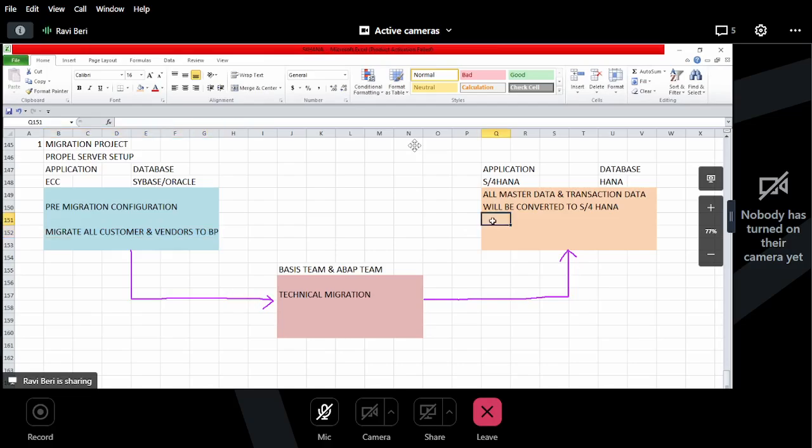Sir, when you say technical migration, means from ECC to S/4HANA, does the basis team need to do the mapping, or do we as the functional team need to do the mapping? See, we do configurations only to migrate customers and vendors to BP. Other than that, everything basis will do. They will have background programs and they will run the programs. If any problem comes, they can contact the functional team related to enhancements or something like that. But other than that, everything will be done by the technical team only.